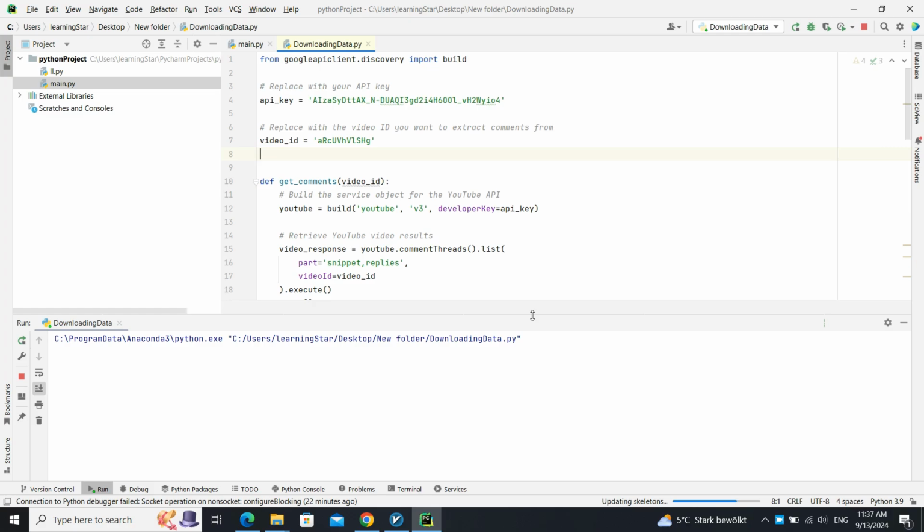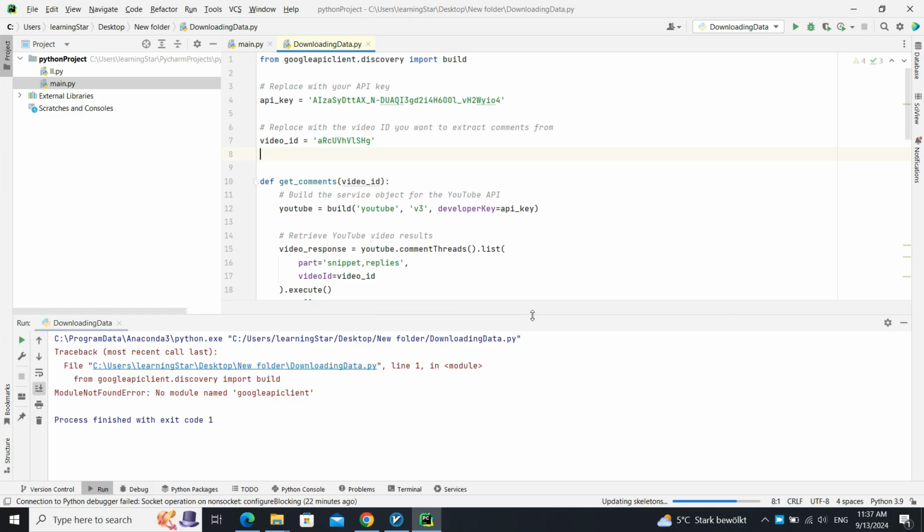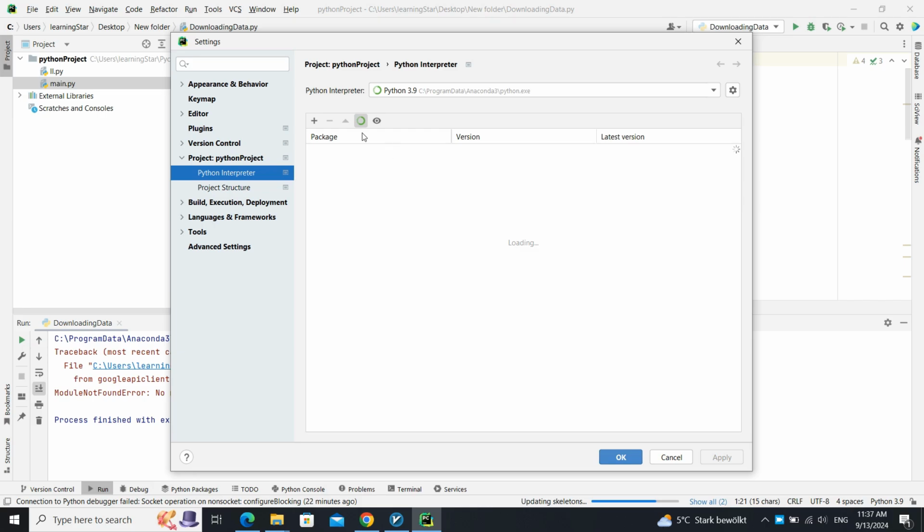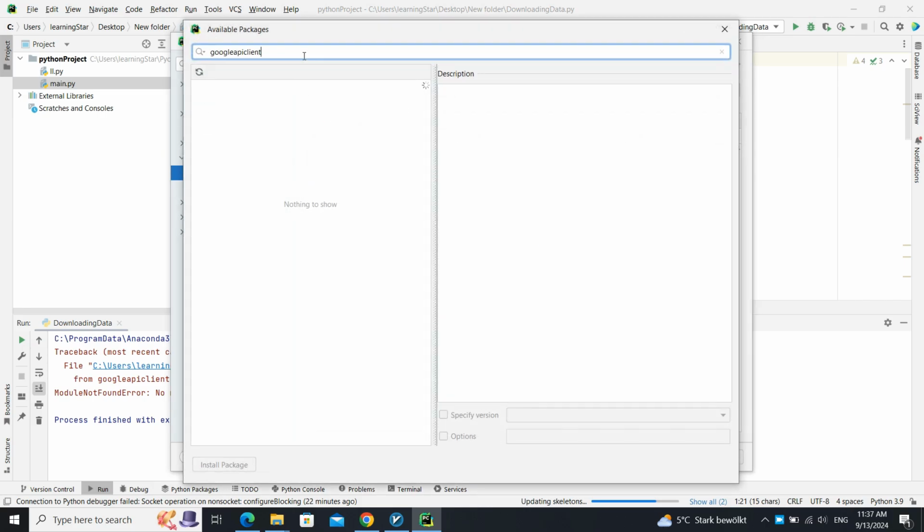Let me run it. Line 1 in module: from googleapiclient import discovery. Okay, let me just fix this line of code, and then we are going to write this and see what it is doing. Okay, how to install the libraries in PyCharm? We go to Settings, to Project Interpreter, and here search for it. Search for it and wait.